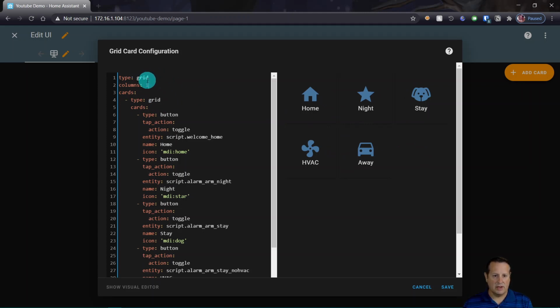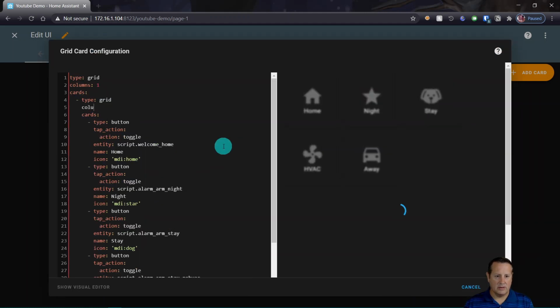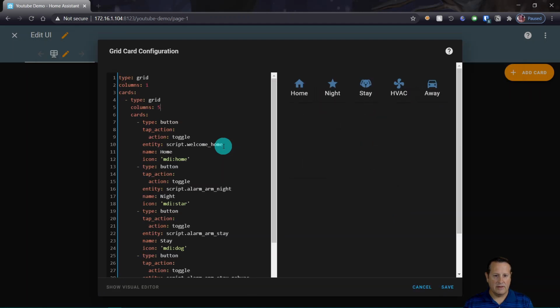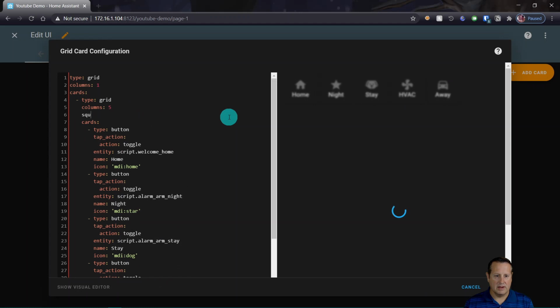So grid card 1, outer grid card, next grid card is this one right here. And so again, we will set this to columns 5. So see, automatically what it did here is it made those 5 all across. And so I have an outer grid card, and I have this grid card inside of the outer grid card. And then I set square again to false.